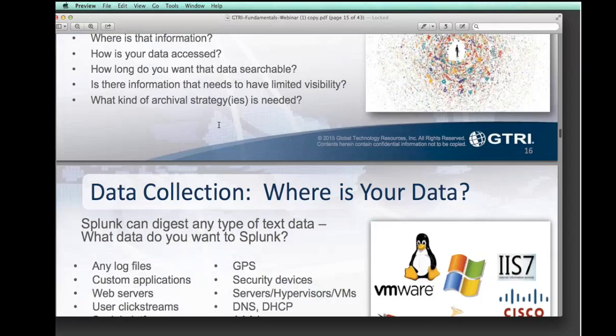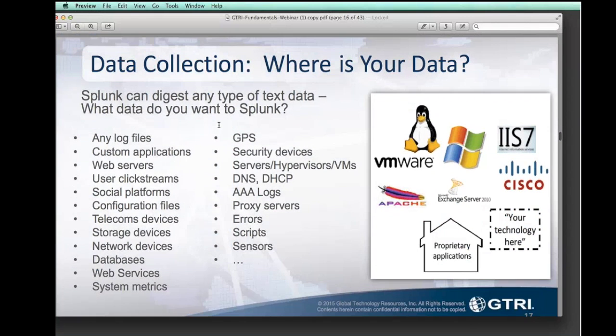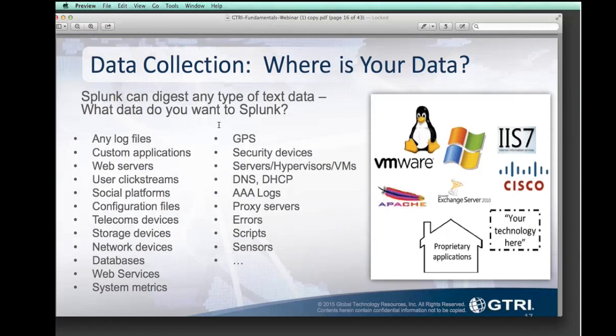So data collection: where is your data? Splunk gets data from all kinds of sources. As long as it's text, human readable, machine generated data, then you can pull it into Splunk. These are things like log files, even badge readers can do this. Temperature readers within hospitals or any type of large facility.